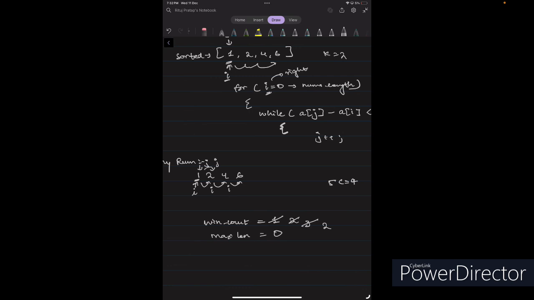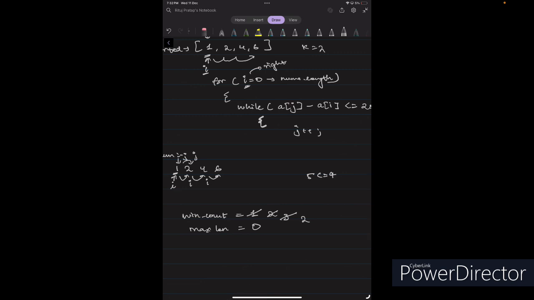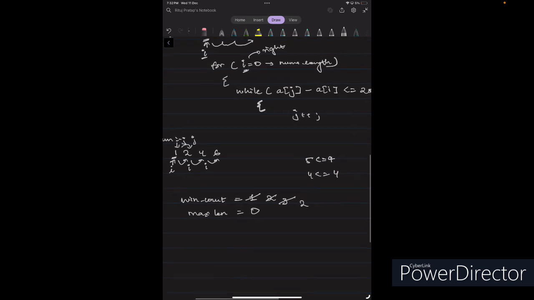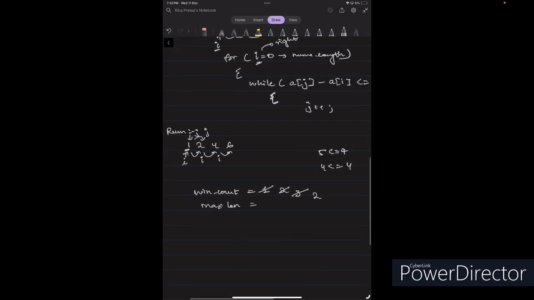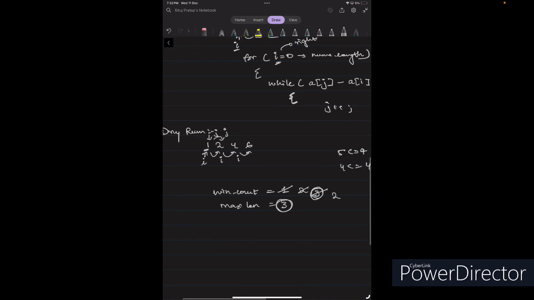So since i reaches here, now this will again check, basically 6 minus 2, that makes 4. 4 is less than or equal to 4, so we'll just increase i, and it will pass on basically. So that is the end of the case. And also if we reach this case, where we are decreasing the window count, we can update the max length value.